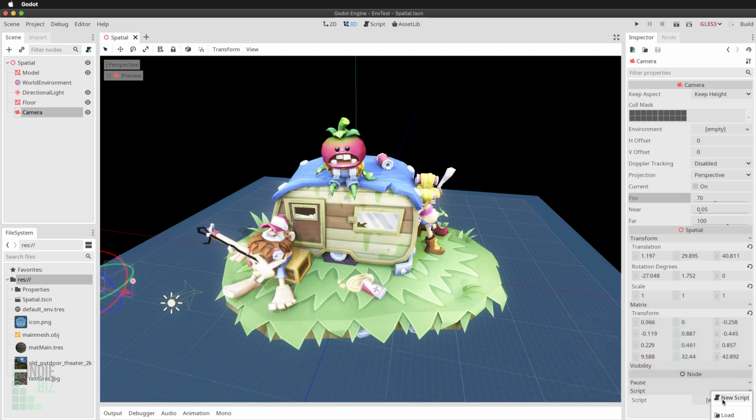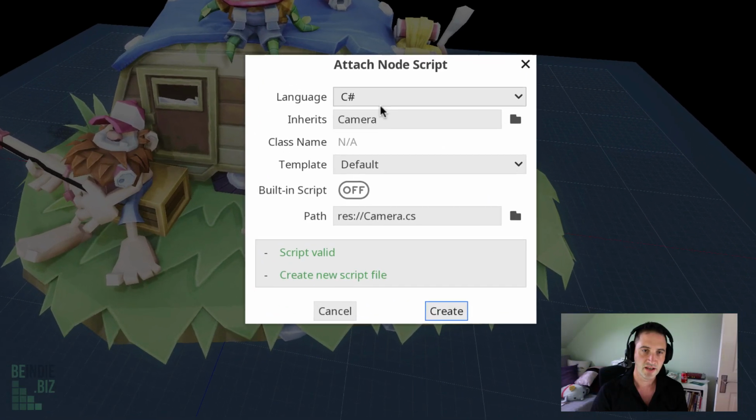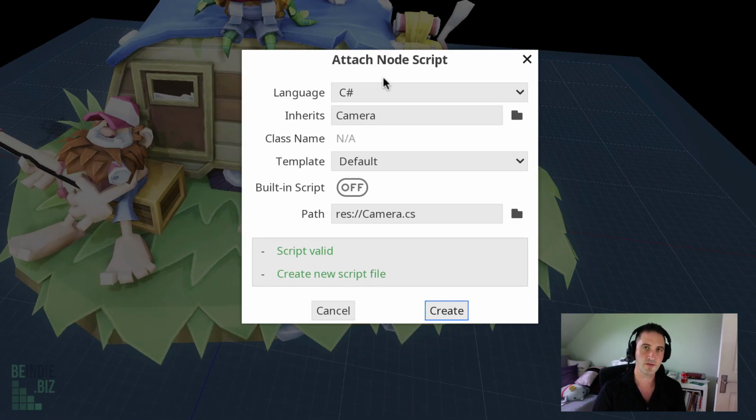I'm going to click on the drop down and choose New Script to add a new script. We could alternatively use the Script tab here, but I'm going to create a script from this section here. Now, in this part, we need to be very careful about the scripting language we are going to be using. In this tutorial, I'm going to be using C#.